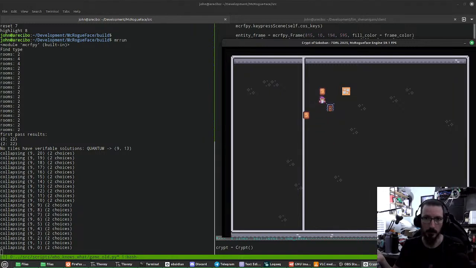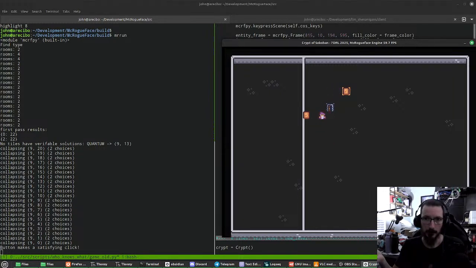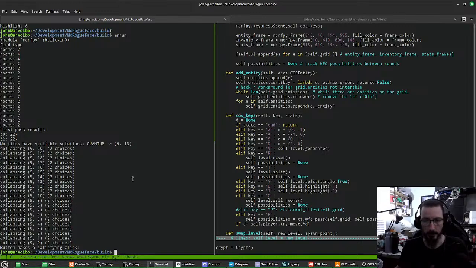So that's, yeah, first Rogueface lore for a bug is that it's literally easier to push a boulder through a wall than it is to climb it yourself.